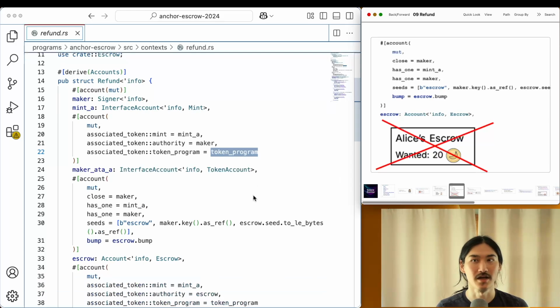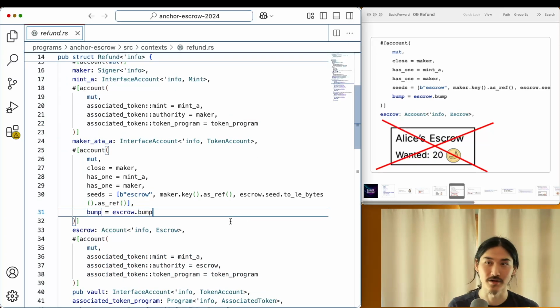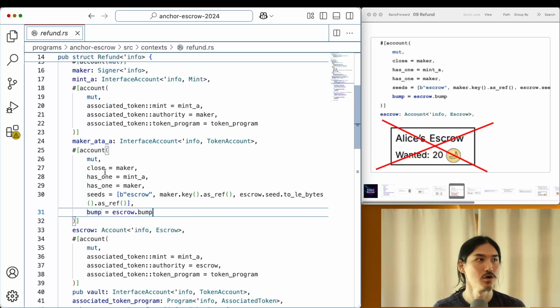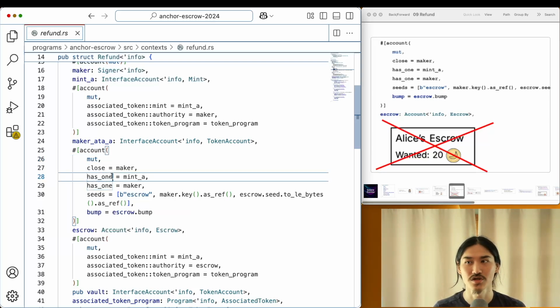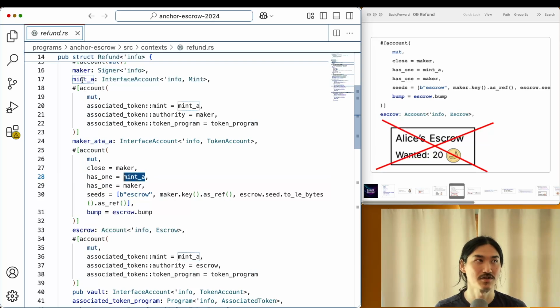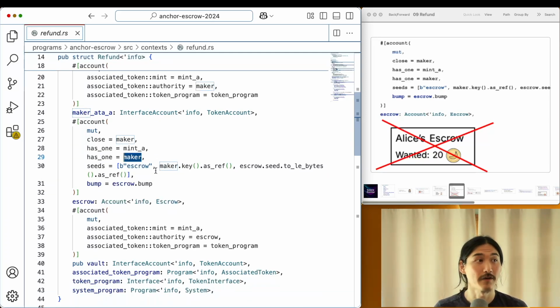Next, we need to provide the escrow account. We close it out when refunding, so there's a few things we do. We mark it as mutable, and we use this constraint close equals maker to easily close it out and refund the rent back to the maker, Alice. In addition, this has one constraint that does an extra check to make sure that we're closing the right account. This makes sure that the escrow has a field called mint A and that it matches the mint A that we're providing here. It also makes sure that the escrow has a field called maker and that it matches the maker we're providing. Finally, since it's a PDA, we need to provide the seeds and bump to look it up.